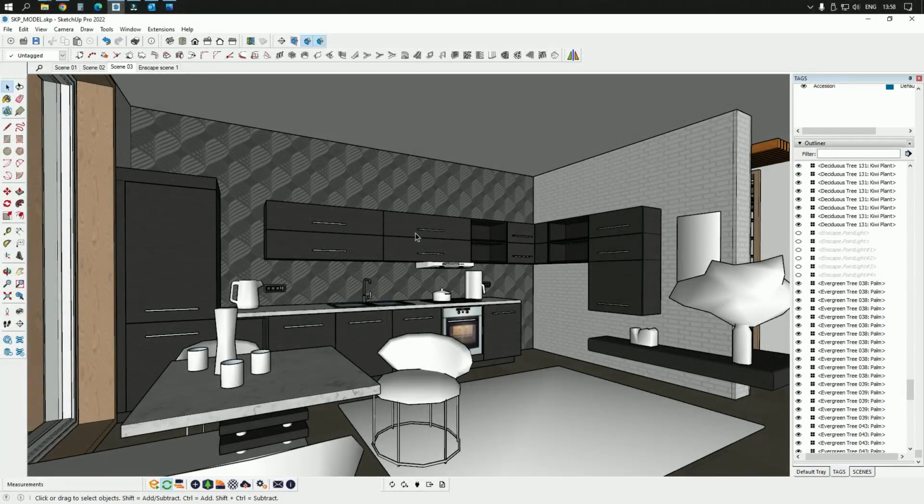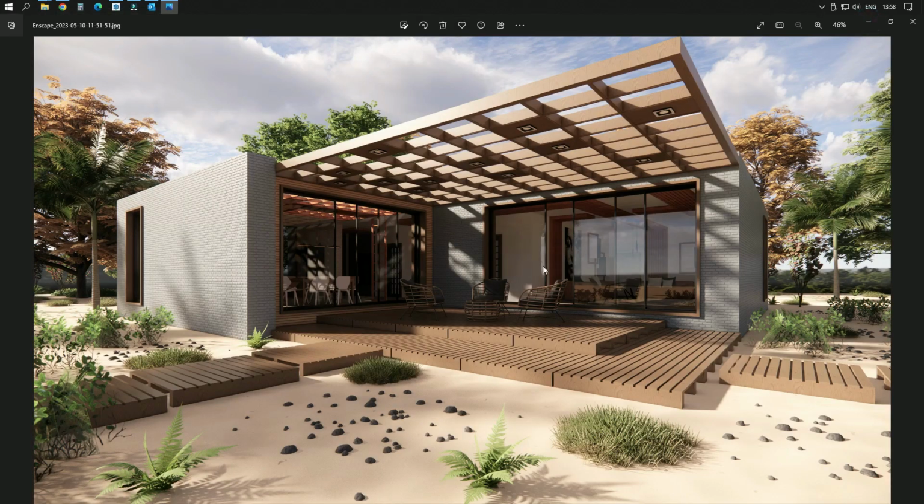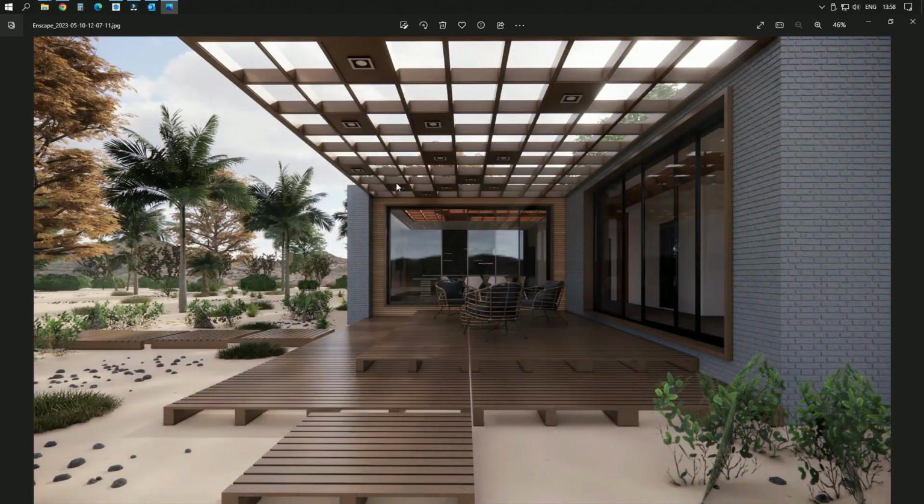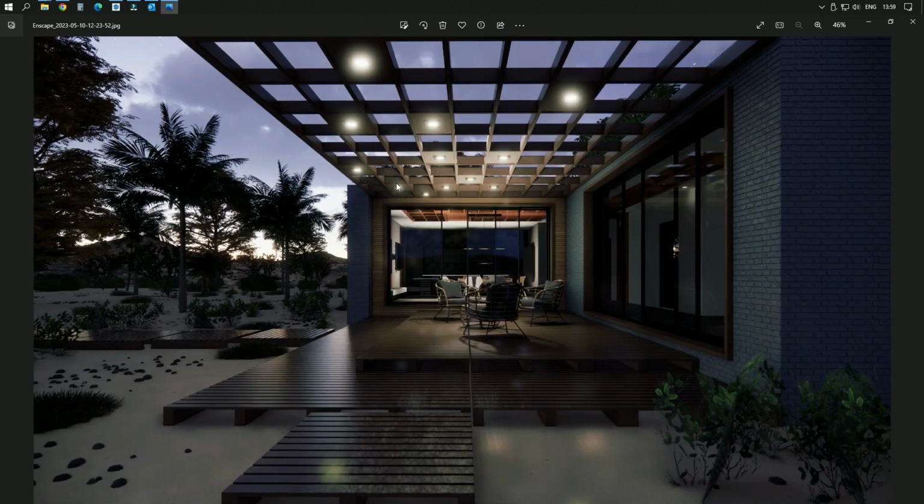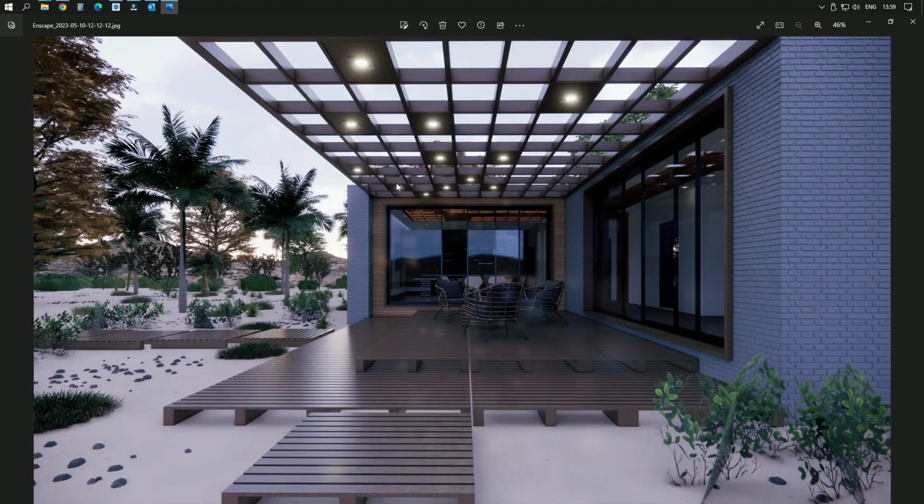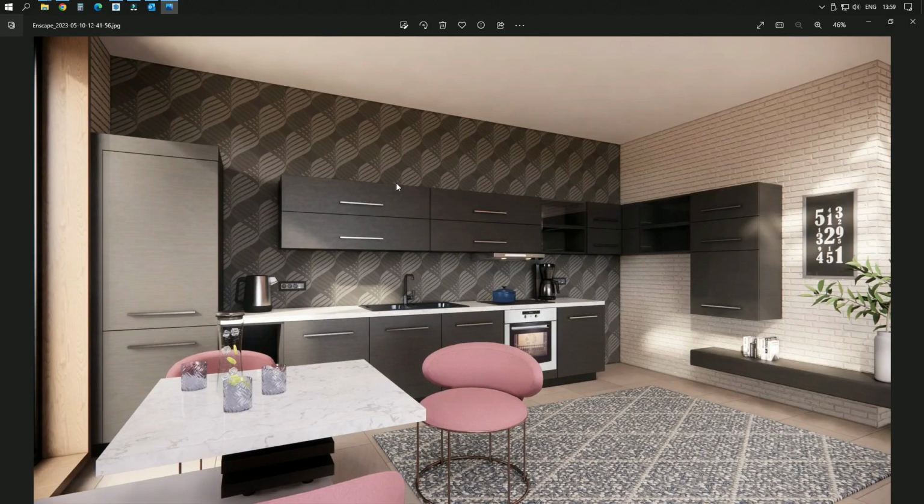So we are done with Enscape renderings. We have produced all these renderings: scene 1, scene 2, day and night in different colors, different saturation of the pictures, and the final one is our kitchen. So we are ready with Enscape renderings, and now it's time to see if we can create the same renderings or better ones with Twinmotion.